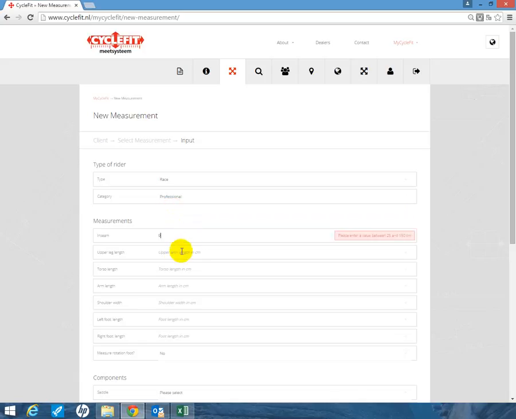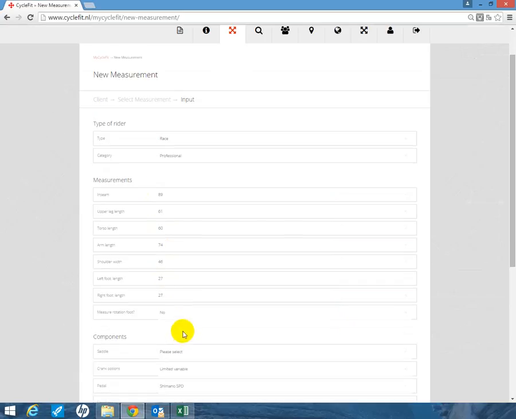After that we fill in the dimensions we've measured, so inseam length, upper leg, torso, arm length, shoulder width, shoe left and shoe right. The shoe, or the foot, is the only measurement we put in on both sides because it's relatively easy to measure differences. The differences are only taken into account by the recommendation you get about the cleat.